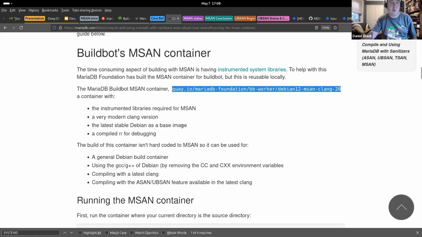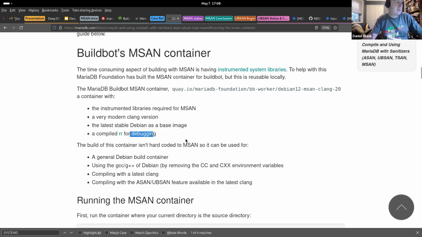It's got Clang 20.1.5, Debian 12, and for the convenience of people using this for debugging, there is rr installed on the container. I haven't installed an editor, but I'm open to ways that this can be improved without bloating it more than it already is, because it's a rather big container already.